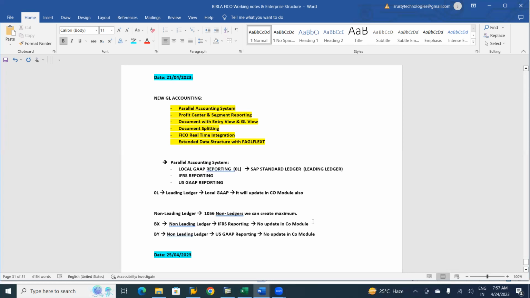So interview questions you may expect: What is the difference? What do you mean by parallel accounting? What do you mean by a leading ledger? What do you mean by a non-leading ledger? What is the difference between a leading ledger and a non-leading ledger? And how many non-leading ledgers can we create? These are the different questions we can expect.